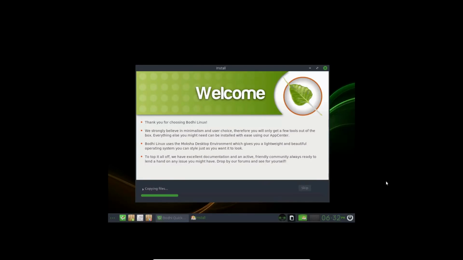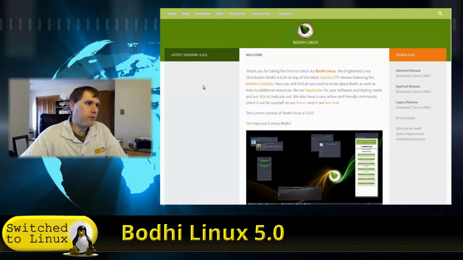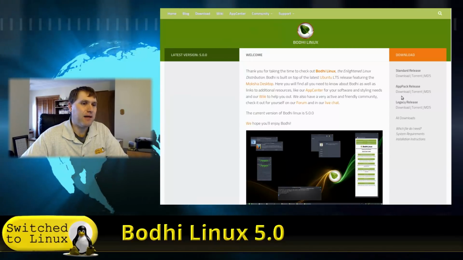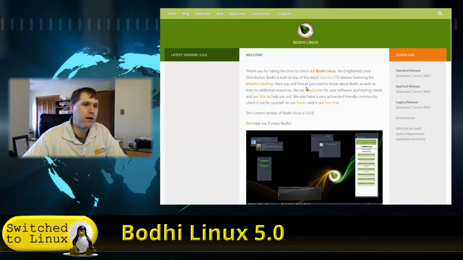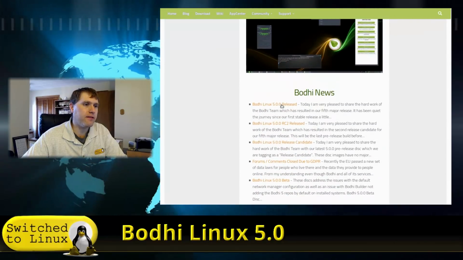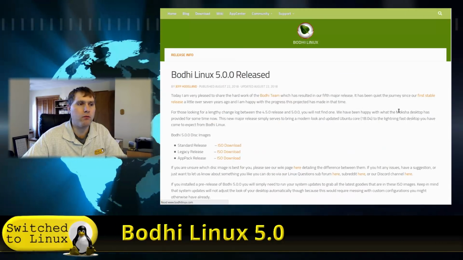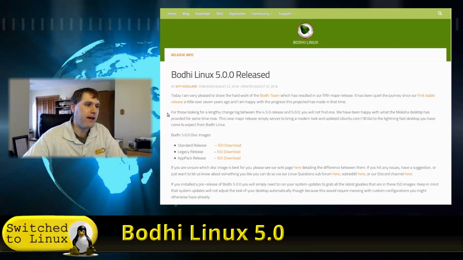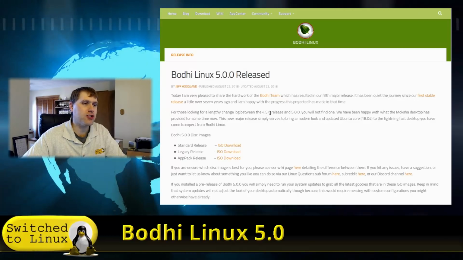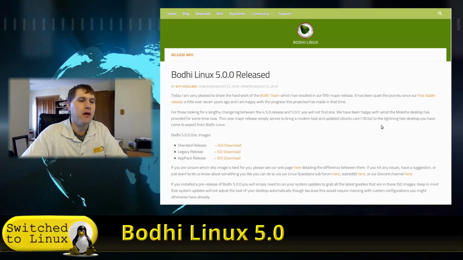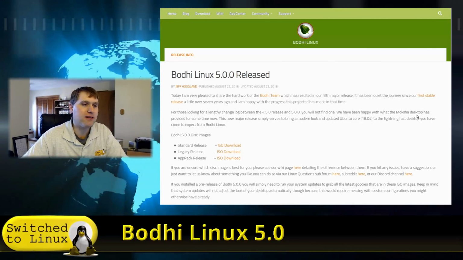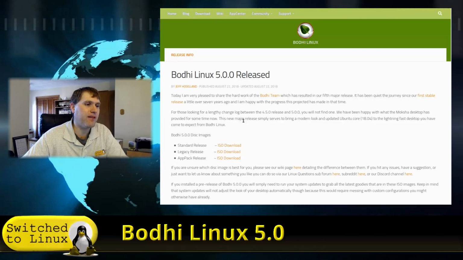So with that copying the files, let's go ahead and have a look at their main website. All right, so their website is at bodhilinux.com. Again, this is the 5.0 release, and one of the things that they will tell you about this, if you check out the actual release blog post, they'll tell you if you are looking for a lengthy changelog between 4.5 and 5.0, you will not find one. We have been happy with what Moksha Desktop has provided for some time now.